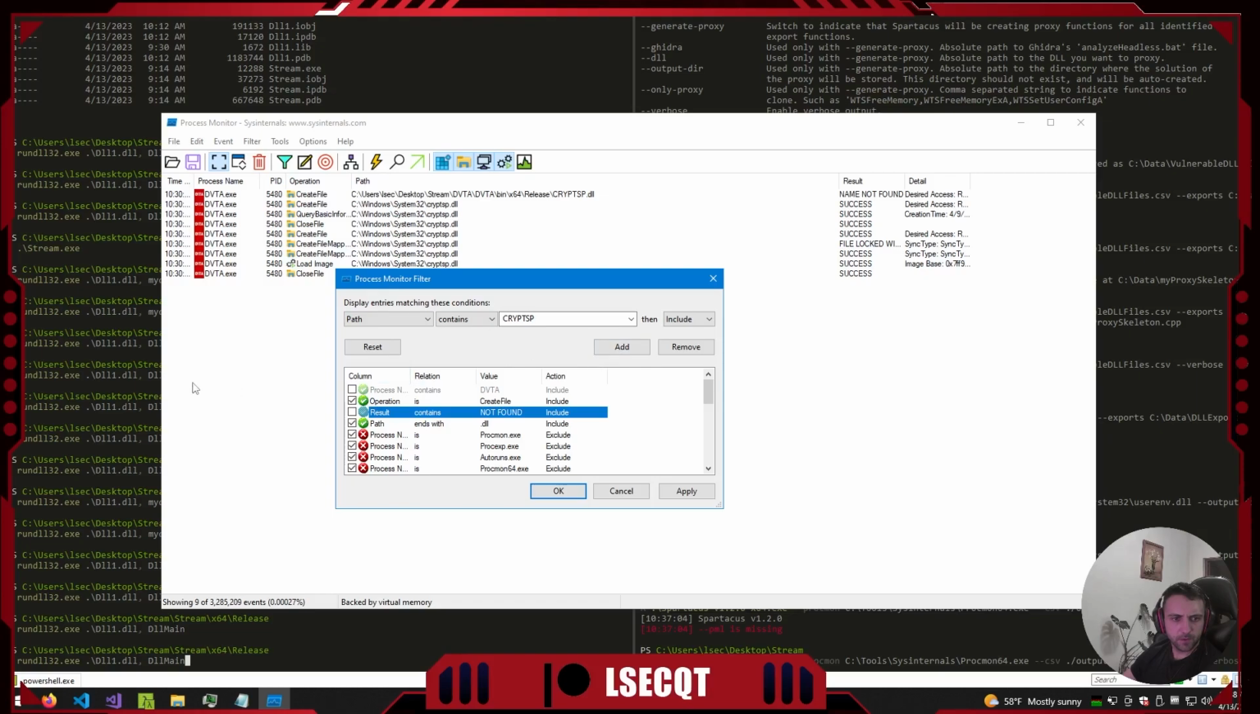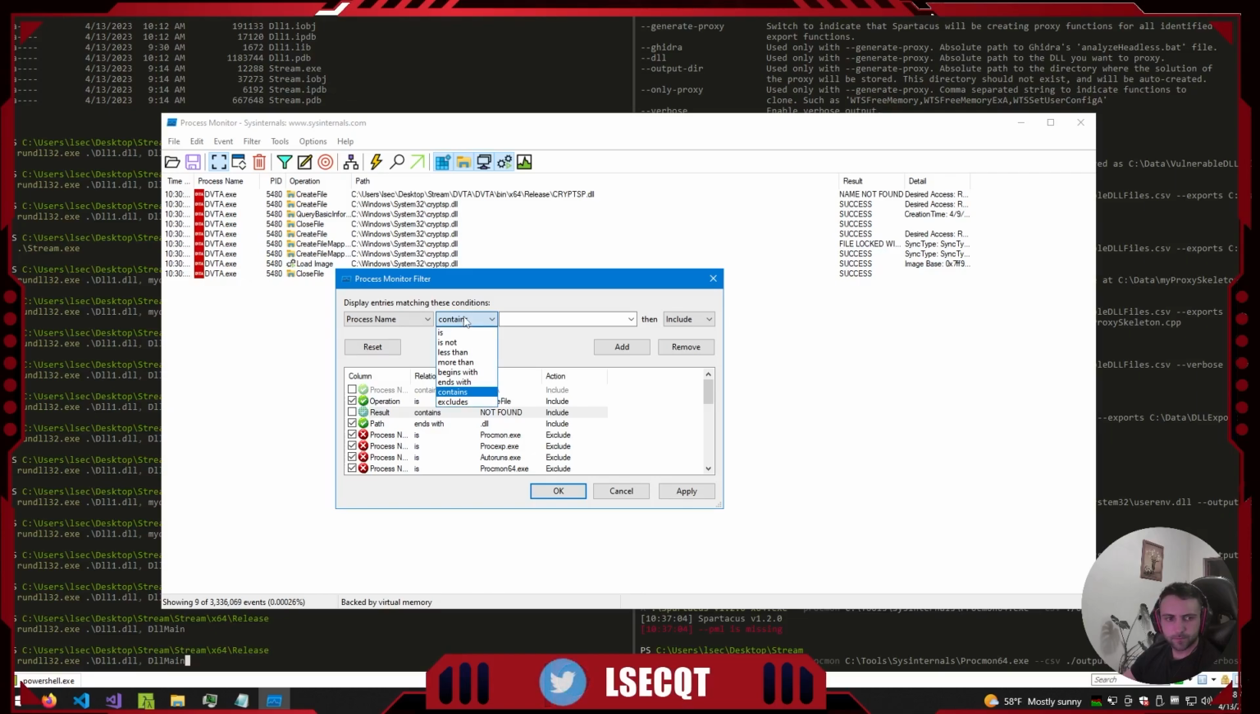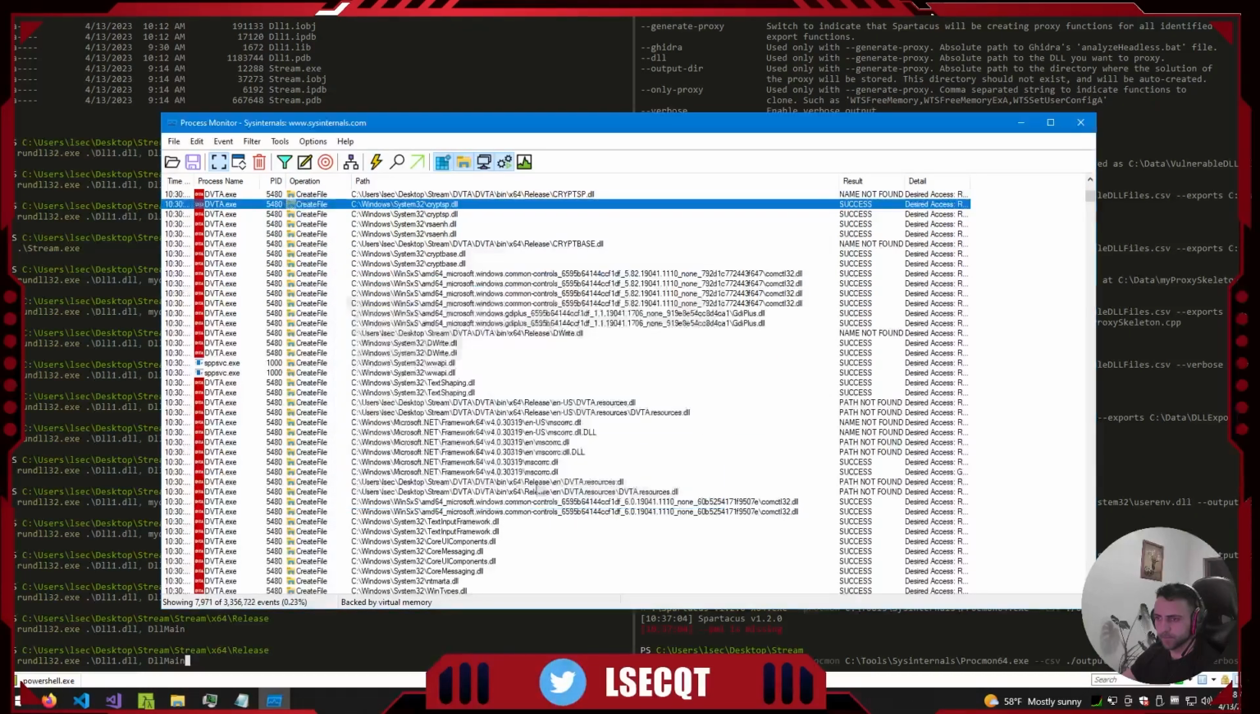Process name is not, alright, so then process name is not procmon.exe. Add, and then it's not procmon64.exe. Add that as well. Then enable drop filtered events to ensure minimum PML output size. Where is that? Not sure. Alright. Disable auto scroll.